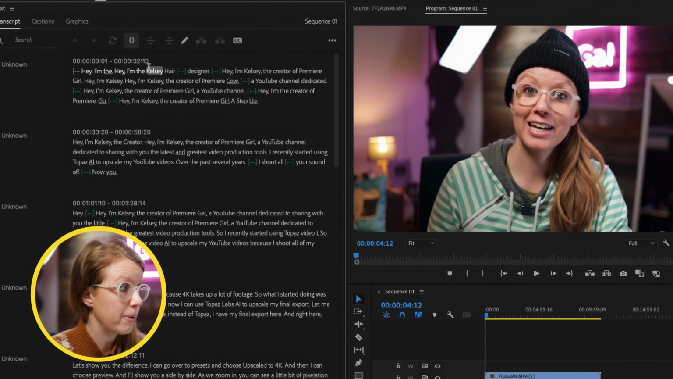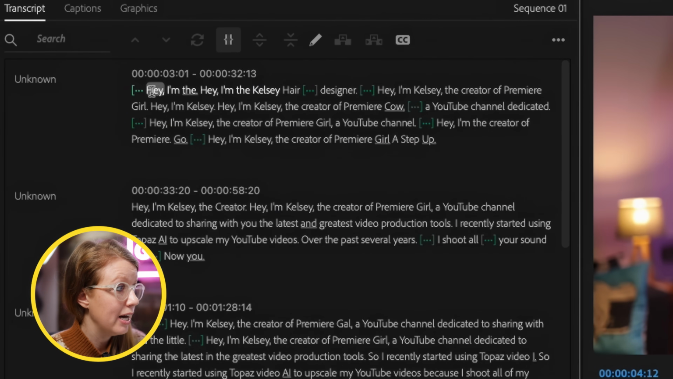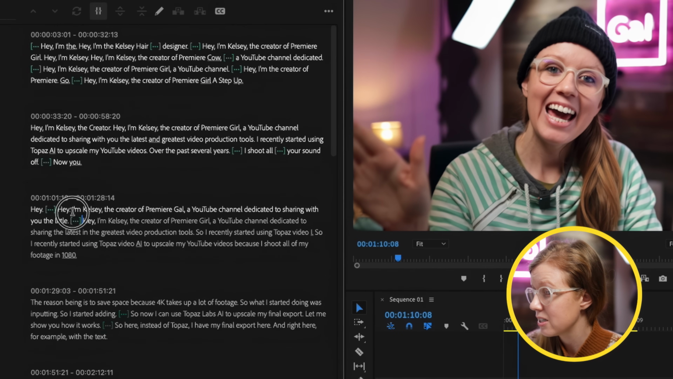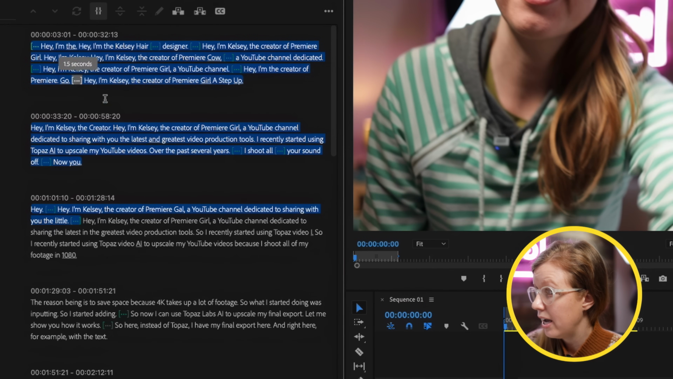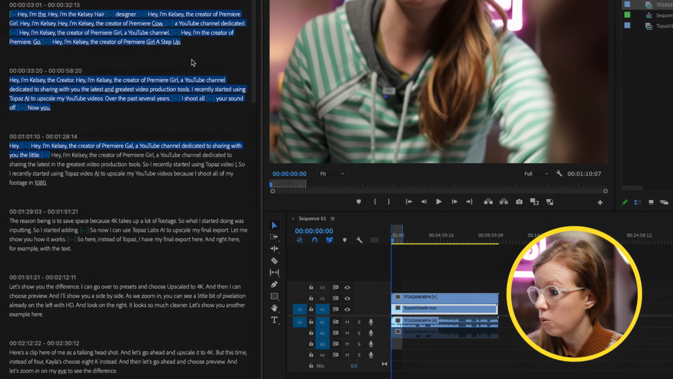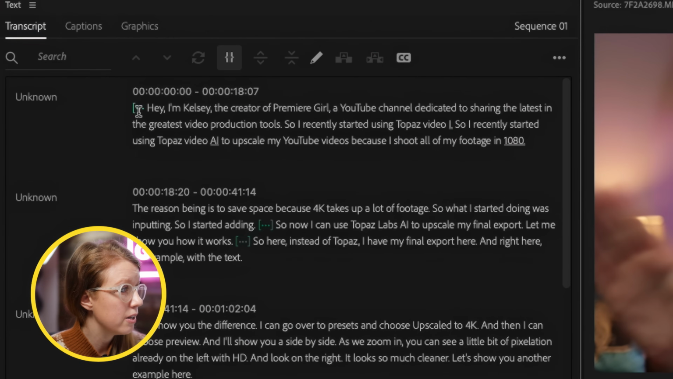So here's the first way of editing your rough cut using the text panel. So you can see here visually, I did my intro several times. I messed up a bunch. This was the last take that I did. So I can actually select all of this and delete it. So we can press the apostrophe key or we can click on this extract icon. So pressing the apostrophe key, watch what happens. Bam, it deleted it. You'll also notice that there's these three dots in green throughout and those are pauses.